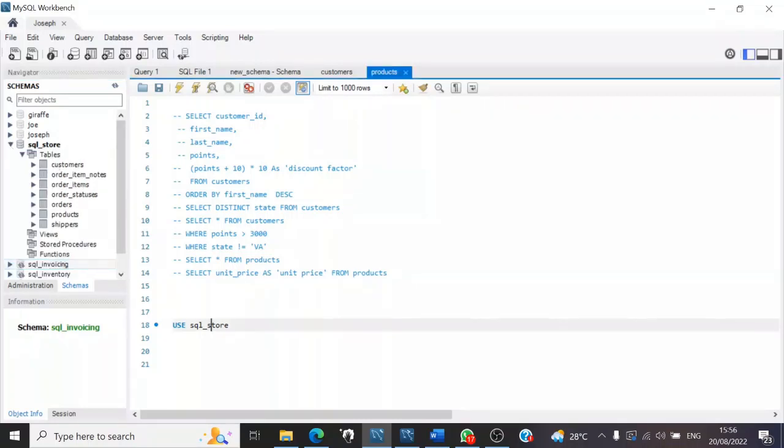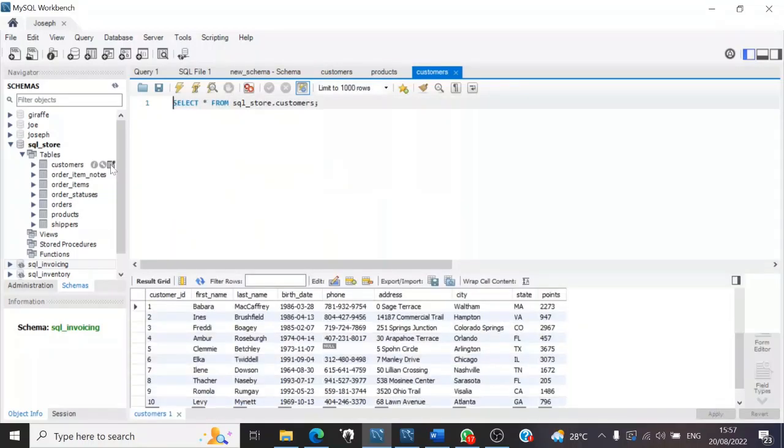Now let's proceed with the query that we're going to write. Maybe I want to see what specific headers are in the table, and I don't know what exactly is in each table. Let's assume I want to go to customer. I can just click on customer and it automatically writes and shows me the full table with the customer ID, first name, last name, birth date, phone, address, city, state, and points. But there are better ways to do it.